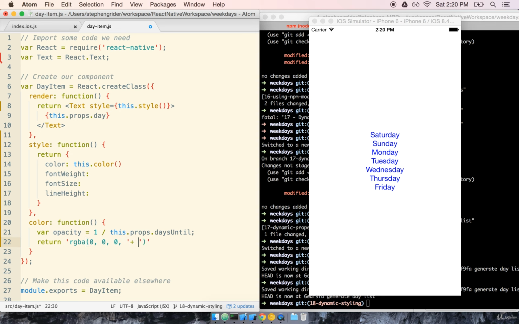And then we'll close that and we'll insert opacity, like so. The end result here is something that looks like RGBA 0, 0, 0, and then over time it's going to start at 1, but then it's going to go down to say 0.5, 0.4, 0.3, fade out over time. The first 3 arguments in here are the RGB values: red, green, blue. Given that they're all 0, they're all going to start out as solid black and stay that way even as the value of days until changes.